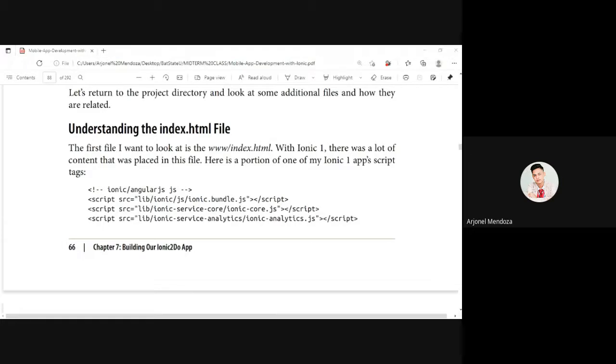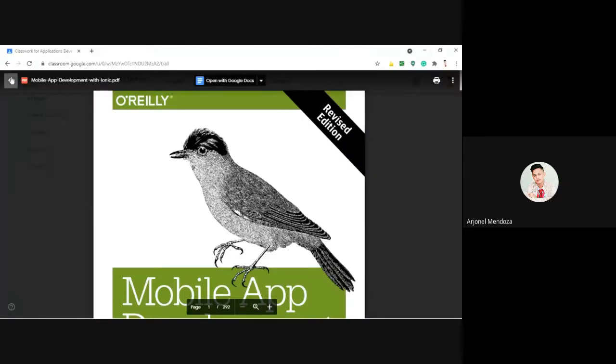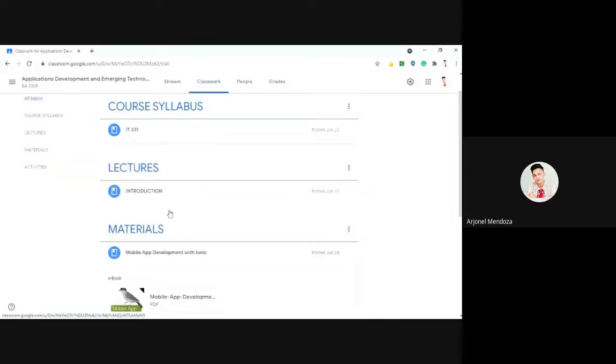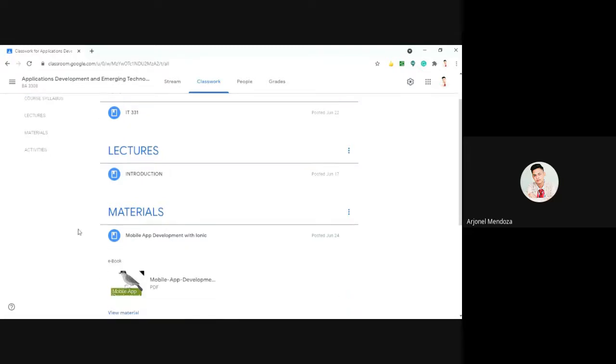Hindi ko po makita yung ebook. Nandito po siya on our Google Classroom. Punta ka ng classwork materials. Then, itong mobile app development with Ionic.